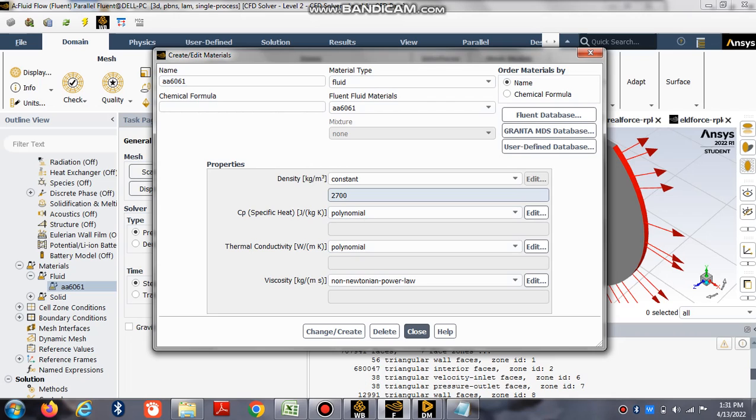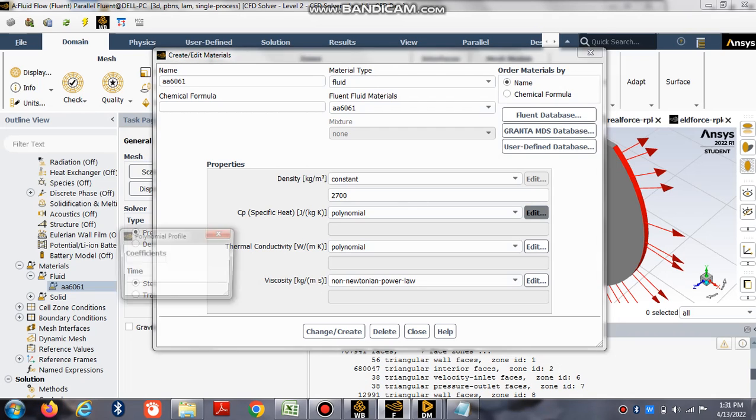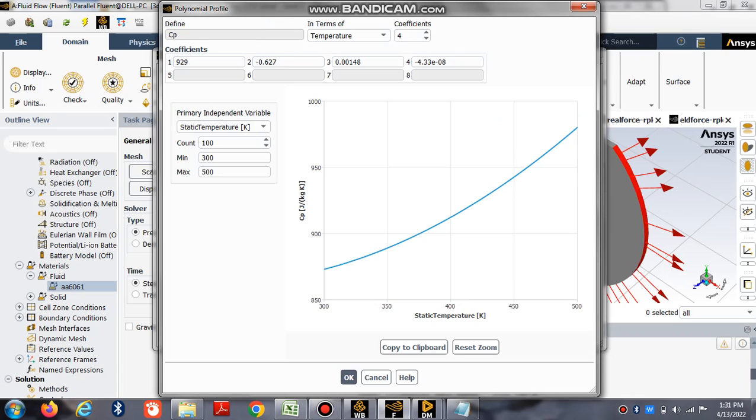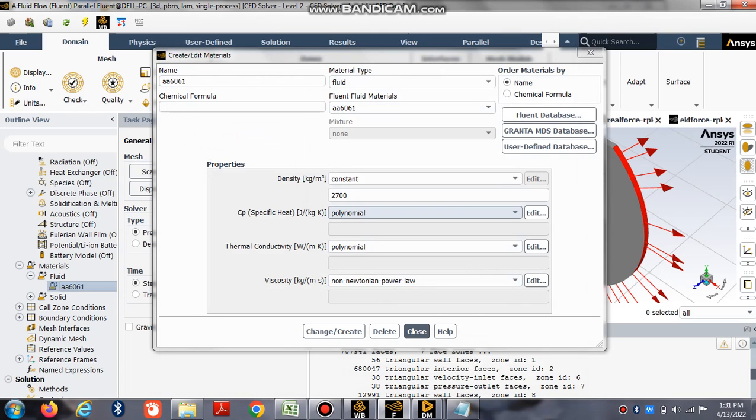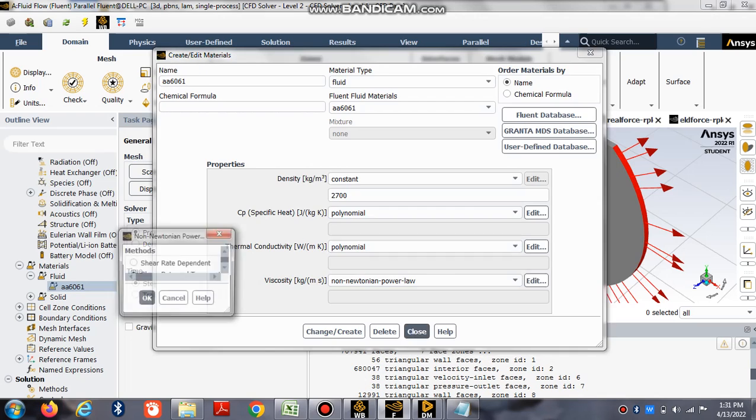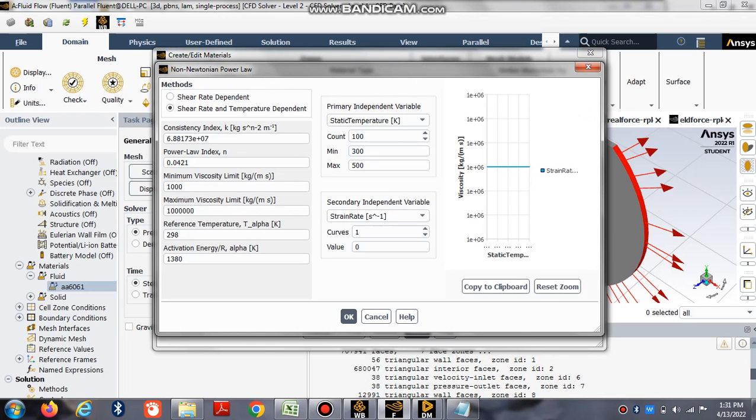For this, in the given problem, the density is given as 2700, and specific heat we take as polynomial, and the coefficients in terms of temperature are given in the problem. We fill it that way. Thermal conductivity, similarly, we take as polynomial and fill it from the question. And viscosity we take as power law. In that we take shear rate and temperature dependence and fill all the values.